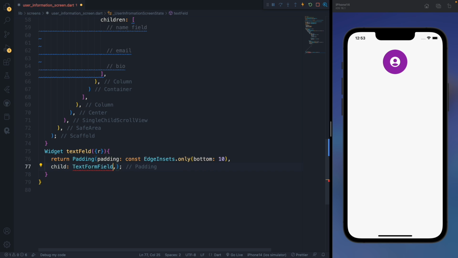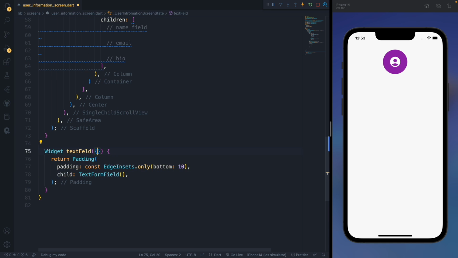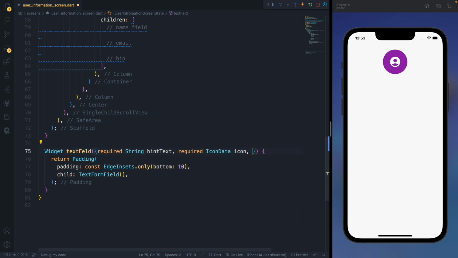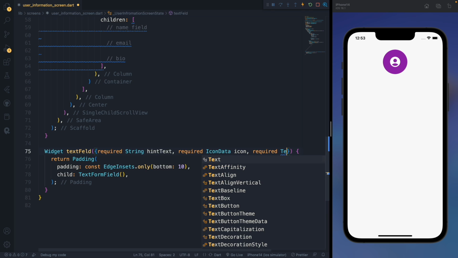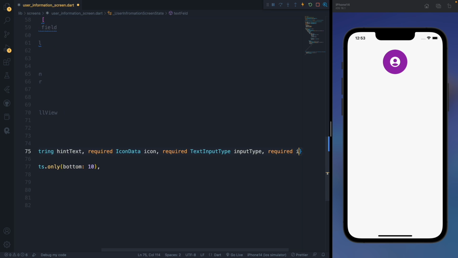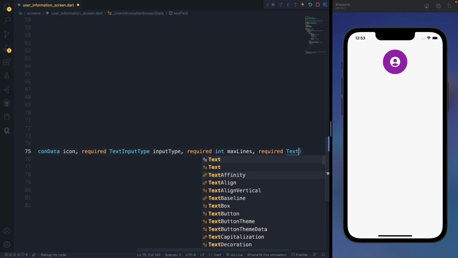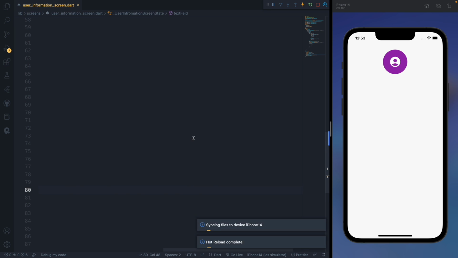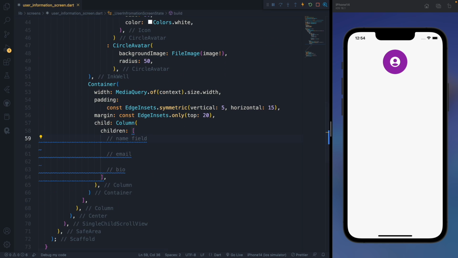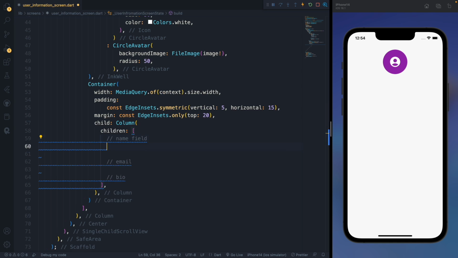This will be TextFormField. Perfect. Now the parameter that we are requiring from the user is hint text, and this can be icon data, and we also need the type of the text input, and we can also provide the maximum lines because we need the bio controller also, and at last we will call our controller. So let me just go to the name field and start assigning a few values.